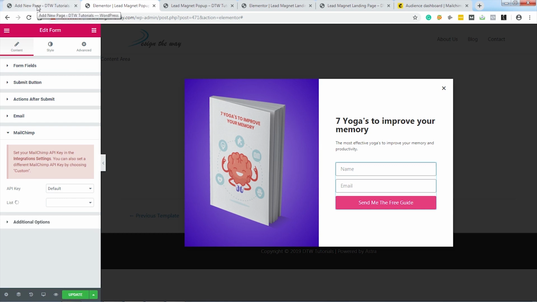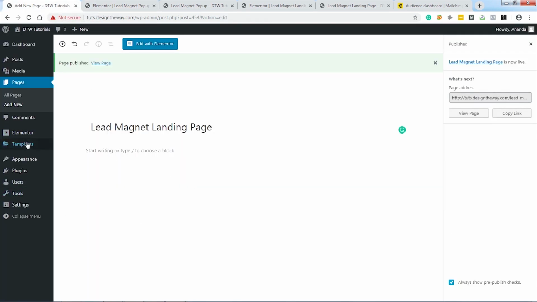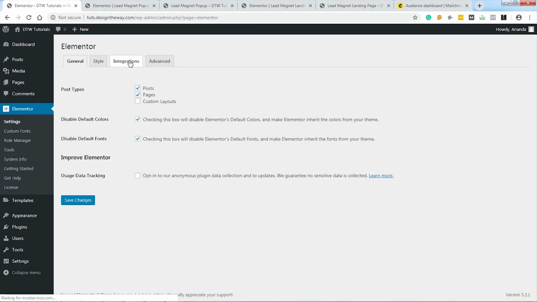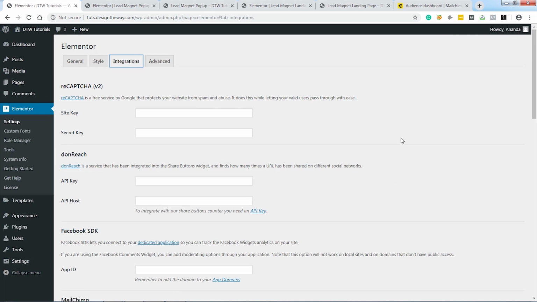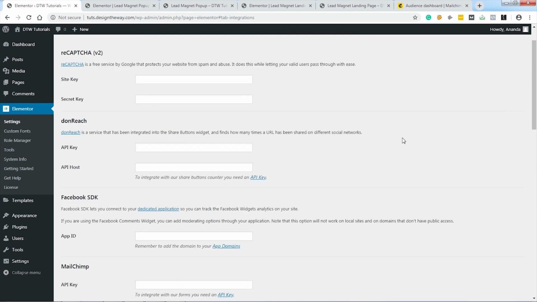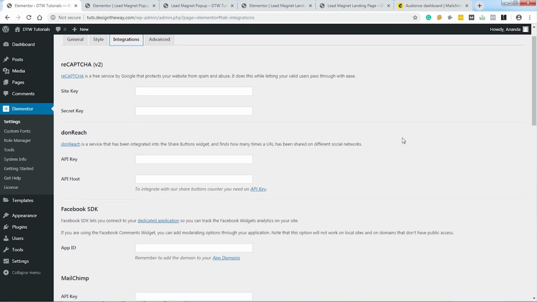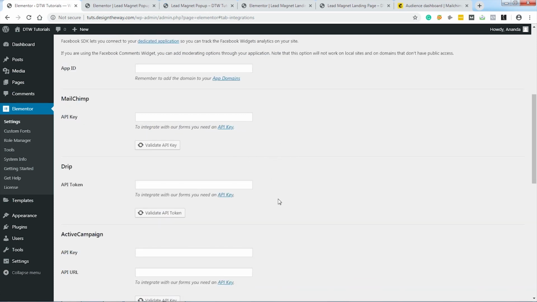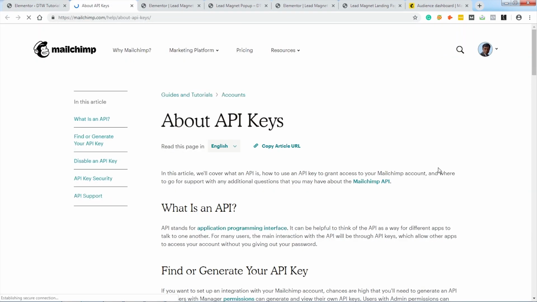Let's get back to the dashboard now. Elementor, click on settings. Click on integration. Here you can integrate with various email service providers and different services as well. Let's find MailChimp. Here it is. There are links below each field where you can find the API key or token key depending on your email service provider. For our instance, we need MailChimp, so click on API key.